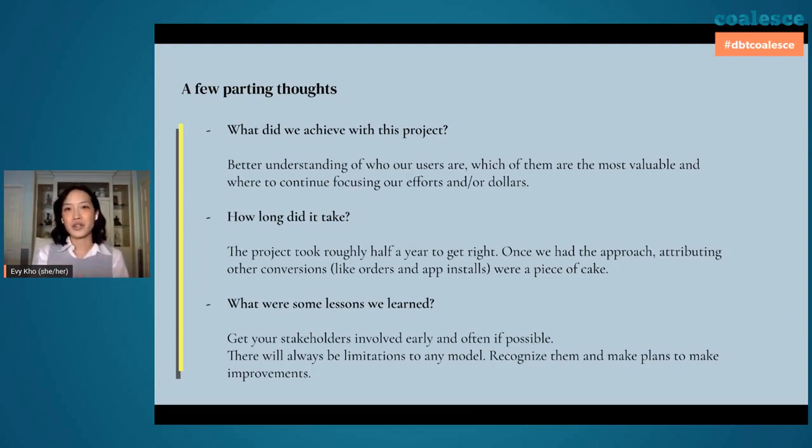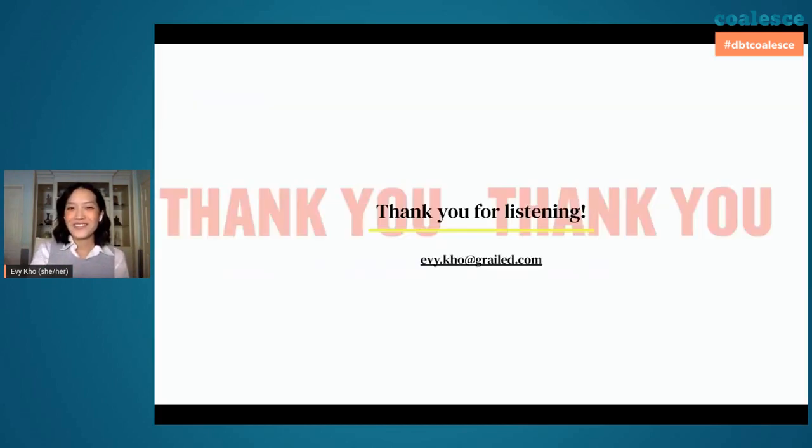What were some of the lessons that we learned? I think 2 big lessons here. One, definitely get your stakeholders involved early and often if possible. And number 2, with any model, just recognize that there are always going to be limitations, and then plan to make enhancements and improvements in the future, in future quarter planning, etc., which will just keep everyone happy and sane. So there was a question.